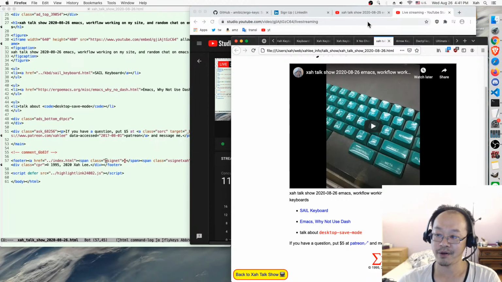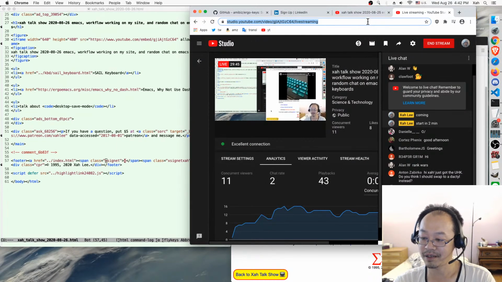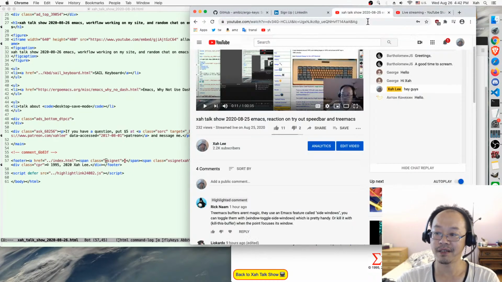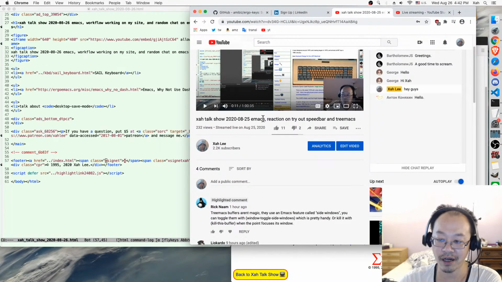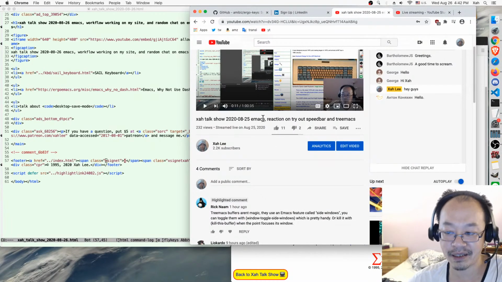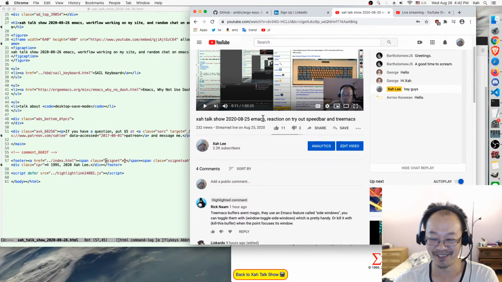So I have some corrections. Yesterday we talked about Emacs. It's not the same as VI. Okay, it's not the same. So yesterday I was giving a reaction on the speedbar and Emacs. Basically, I don't have good words for them. Not much. The speedbar I could adapt, I could use, but not Emacs.